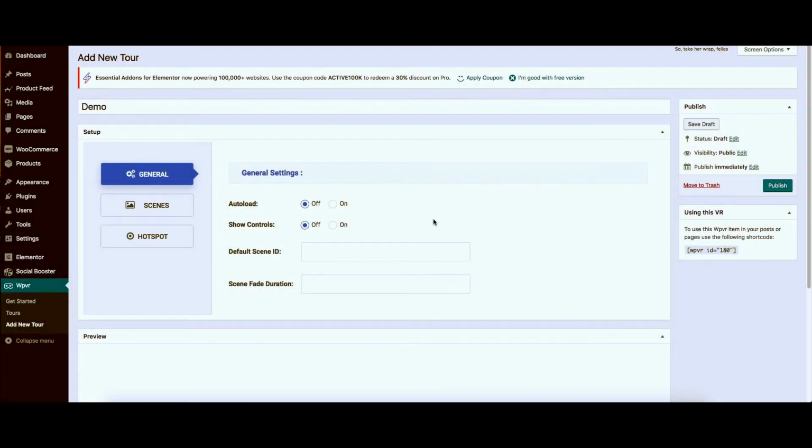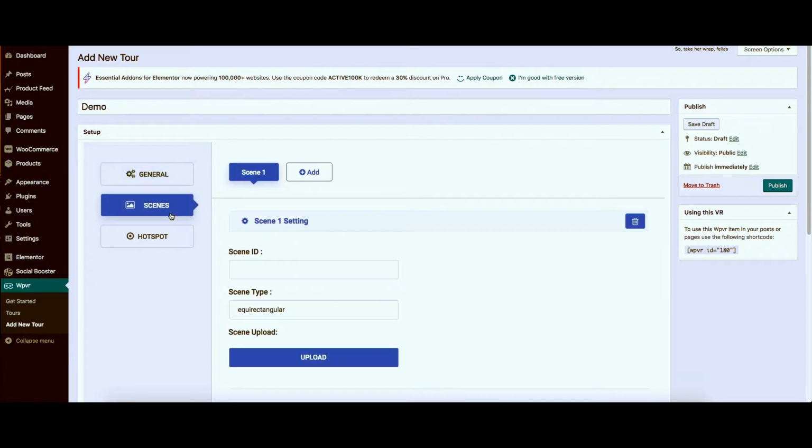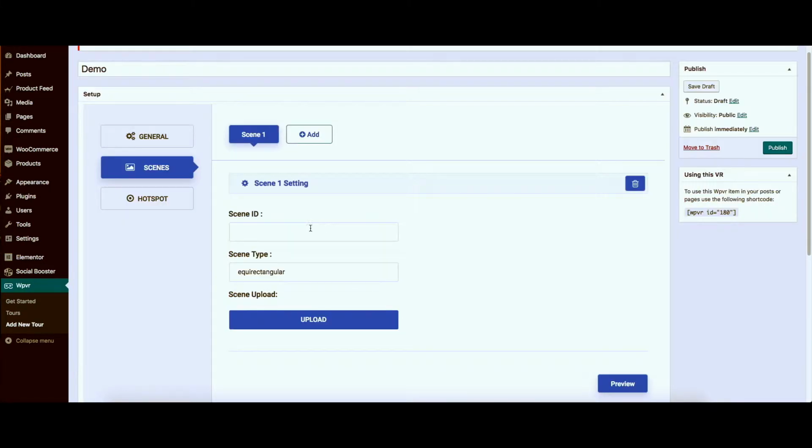Hi again. In my last video, I explained all the general settings of WPVR. Now I'll be showing you how you can create different scenes using WPVR so that you can put your virtual tour to shape. So if I go to the Scenes tab, you see it says Scene 1 and you need to assign a scene ID. So I'll just assign it as Scene 1.